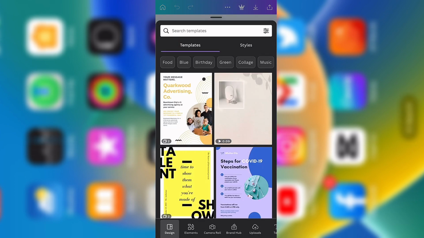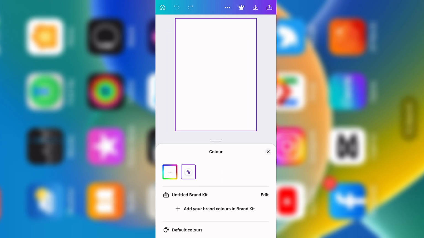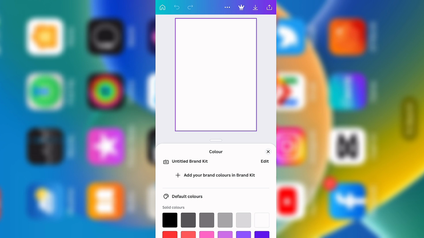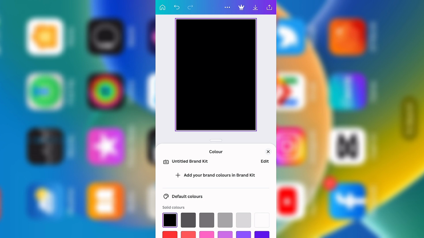So now it's going to open a plain Canva. Just drag this down once it comes up and it will give you your plain Canva. So the first step is to change the color of your Canva to whichever color you decide, but for this I'll be using black, so I'm going to change the color to black.